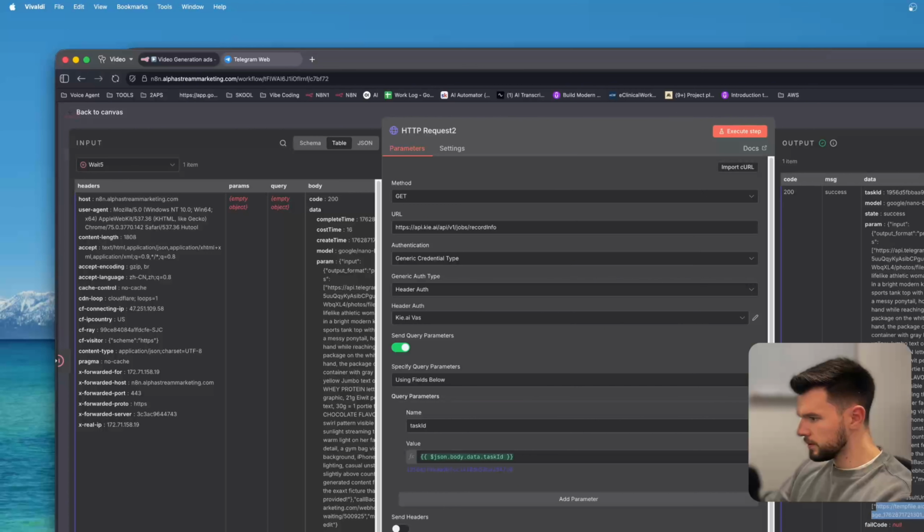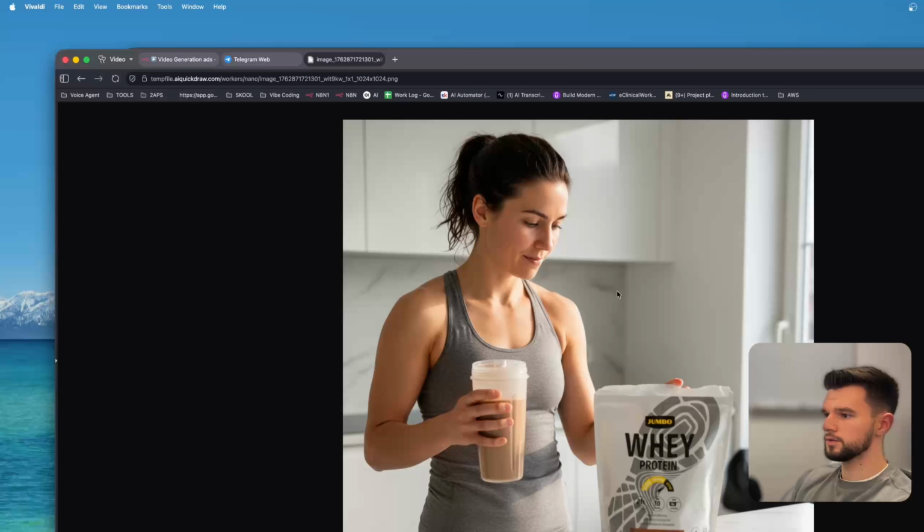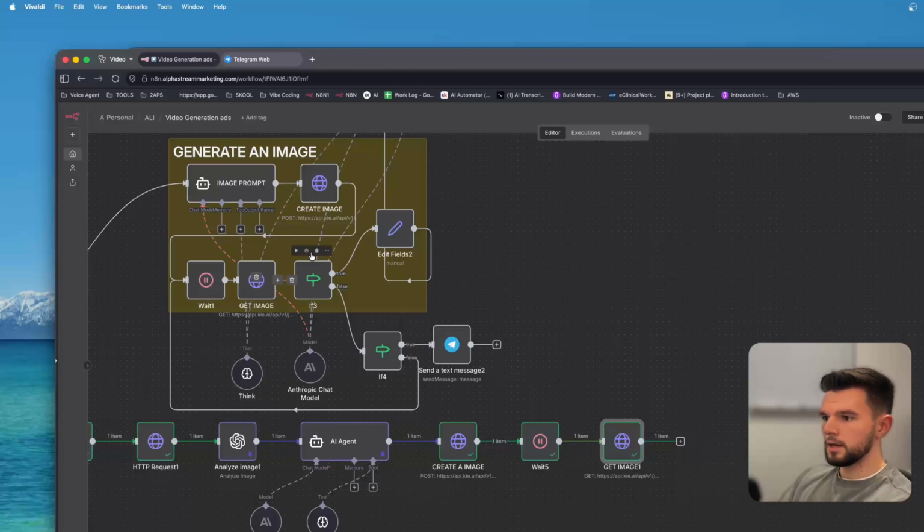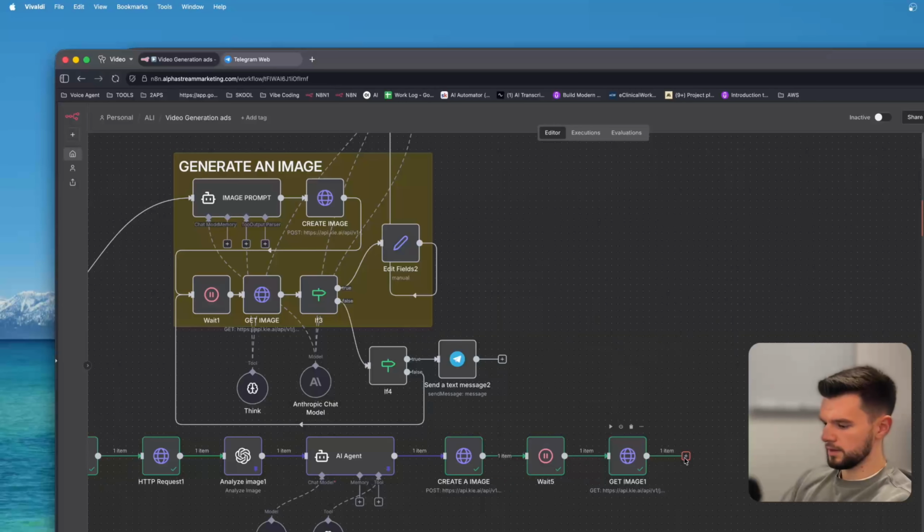And now we're gonna need this one. Let me just check. So that's the image we're gonna use. Rename it to get image. And here basically I have two if nodes, because sometimes we get a message, for example, we don't have enough credits, or the image violates the terms of service of Google. Basically, Google doesn't like what you want to create, and then you're gonna get an error message. You can skip this one, but if you want to make the automation better and sturdier, you should include this one as well.